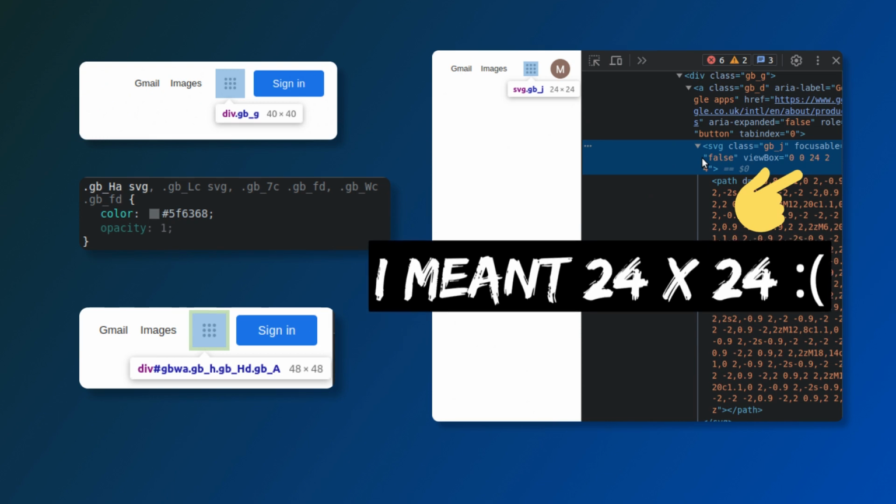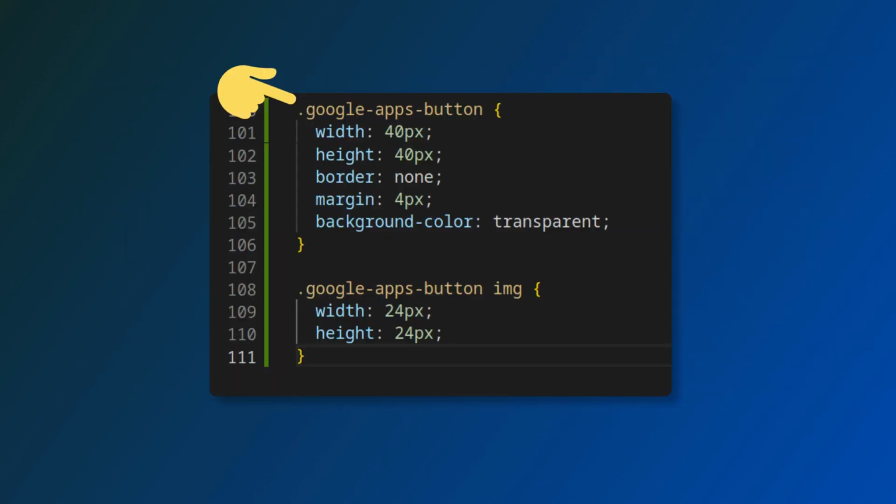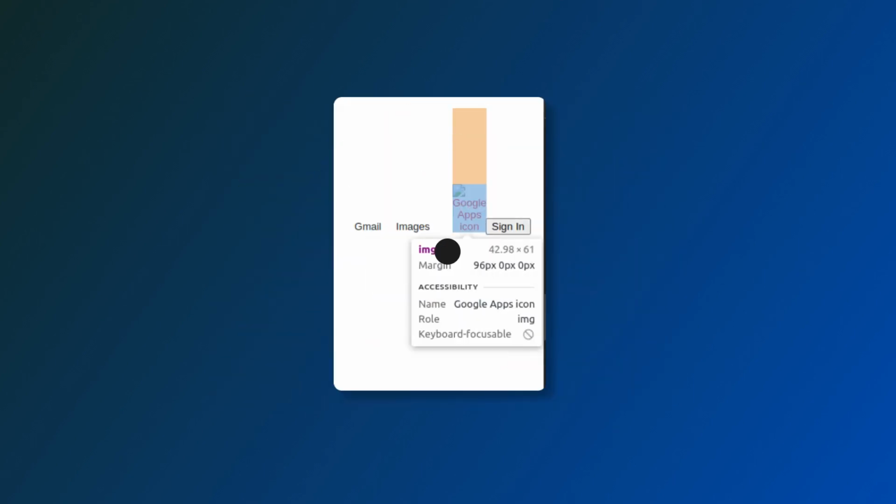We can implement that by selecting the Google-apps-button class and setting the width and height of that button to be 40 pixels. Shorthand syntax for the margin will be 4 pixels. We also want to specify the border as none and the background color should be transparent. As far as the image, we'll use the descendant selector to target the only image tag inside our button and set the width of 24 pixels as well as the height.